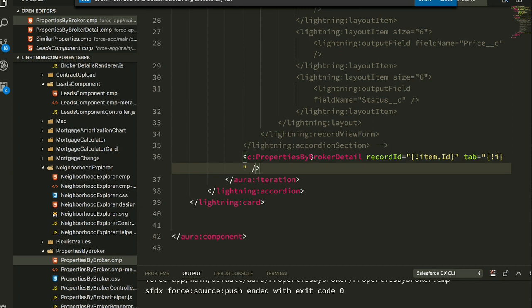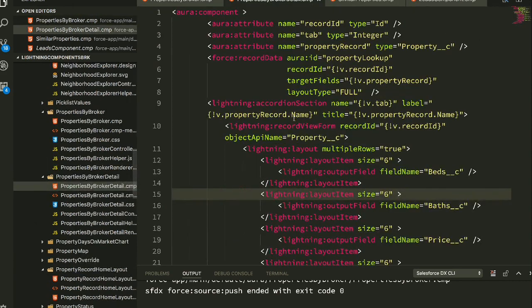So what I did is this is referencing another component called properties by broker detail. And all I'm doing is I'm passing the record ID that I'm interested in into this item, so that now if I go over to that one, you'll see that in that one, here is my Lightning accordion section. And what I've done is I've passed in the record ID, which means it goes there. And once it's there, it means it propagates down to the record ID for my record view form. Okay? In other words, break things up into as small, bite-sized pieces as you can and combine those together.